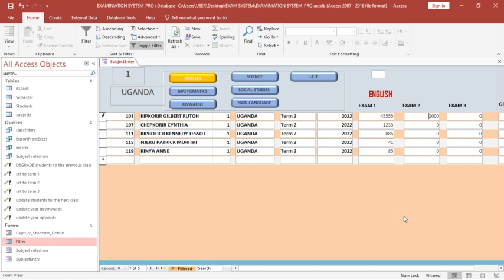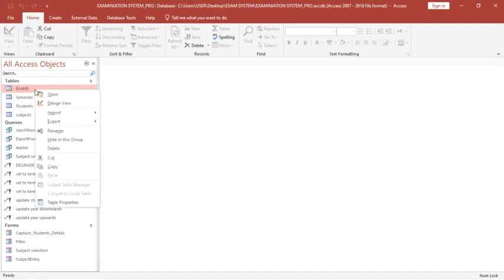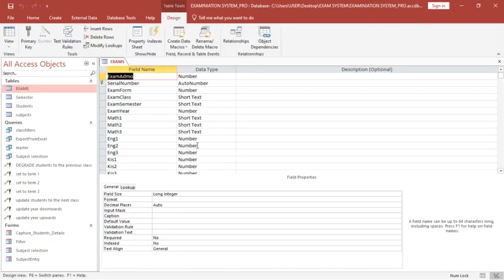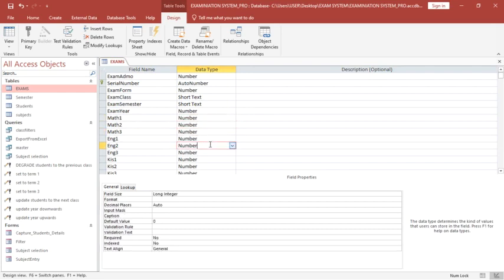Basically, you need to use two methods. You can use the table method, which is easier. Therefore, we just go to our exams table, right click, go to design view. Then once you go to design view, here where we have the marks, this is Math 1. We can just change this one to number. I had not noticed that.